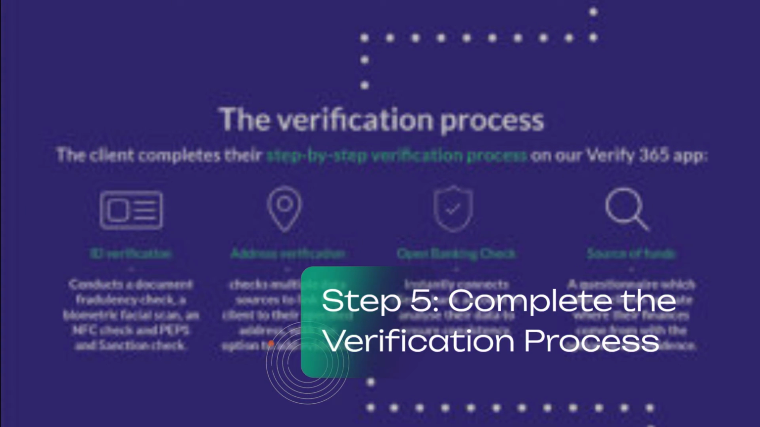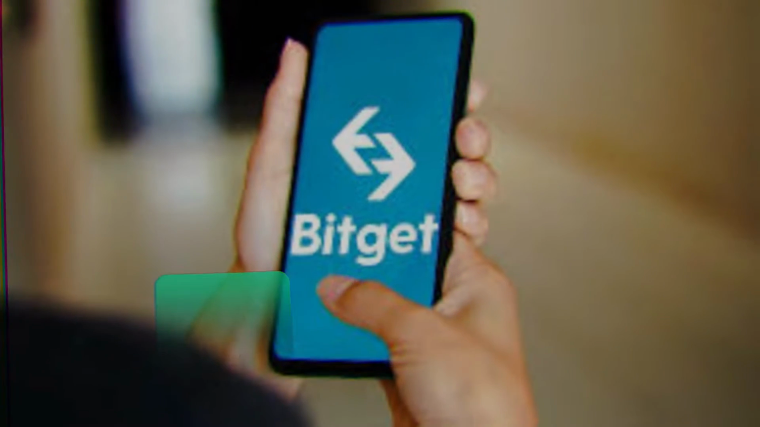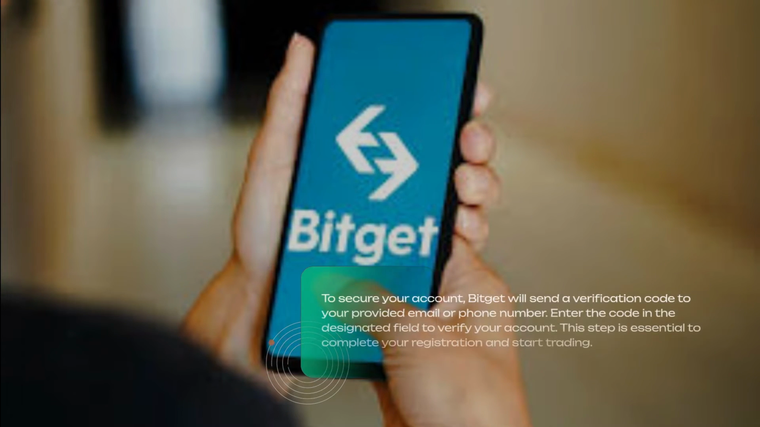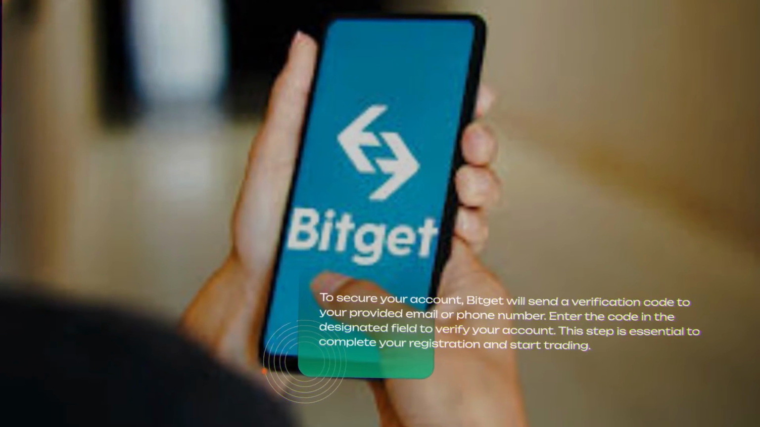Step 5. Complete the verification process. To secure your account, Bitget will send a verification code to your provided email or phone number. Enter the code in the designated field to verify your account. This step is essential to complete your registration and start trading.